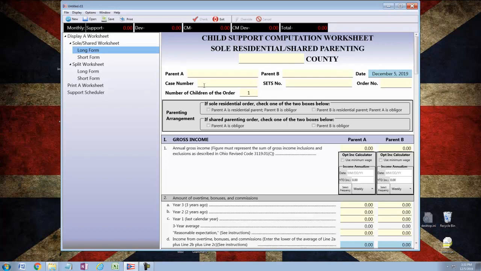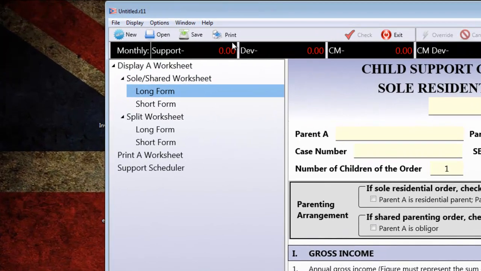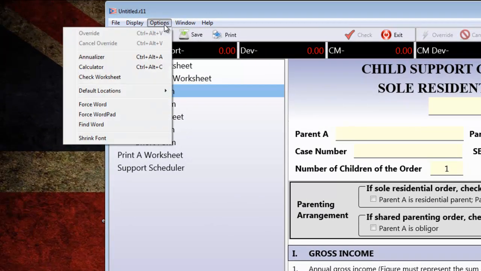So that actually was the hard part. This second step now is just easy. I start up the child support program, which I have already done, and I go to the options menu and click on default locations, and generally the first one in line is the one we want. That's the R11 files. That's the place where your client files are going to be stored.